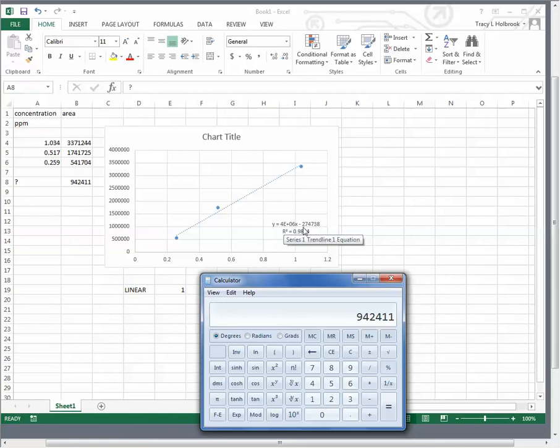So I've got to get rid of this number first. So I add 274,738, and I hit enter. And that moves this number over to the other side of the equation, and now I'm left with 4 times 10 to the 6th times x.